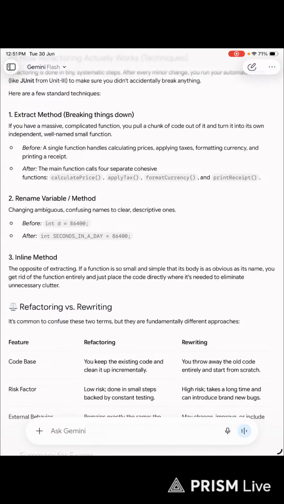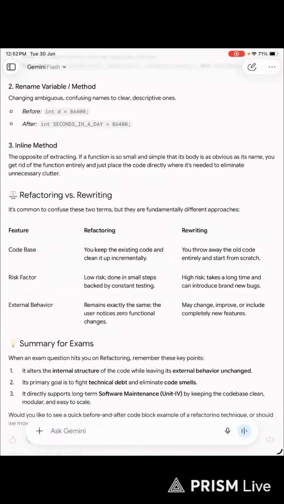Refactoring versus rewriting. It's common to confuse these two terms, but they are fundamentally different approaches. Refactoring: you keep the existing code base and clean it up incrementally. Rewriting: you throw away the old code entirely and start from scratch. Risk factor. Refactoring is low risk, done in small steps, backed by constant testing. Rewriting is high risk, takes a long time and can introduce brand new bugs.